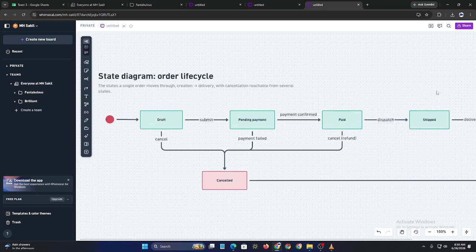Your teammates will receive an email with a link to join your workspace or access the shared board. After they accept the invitation, everyone can collaborate in real time, leave comments, edit content, and work together on the same project. And that's it. You've successfully added team members in Whimsical.